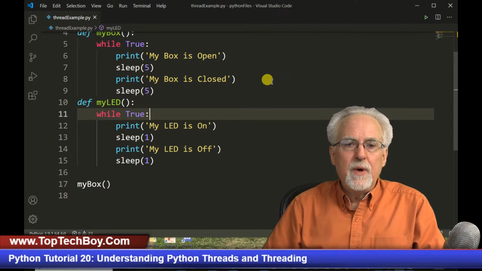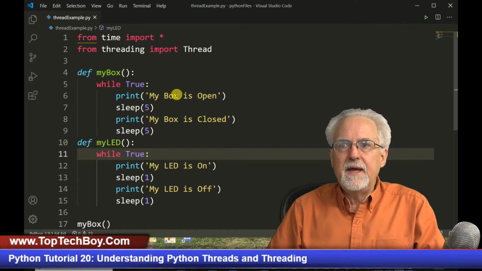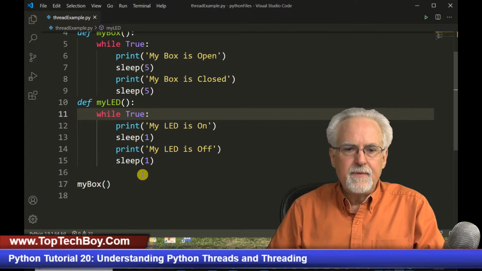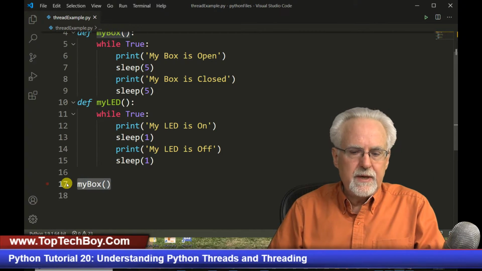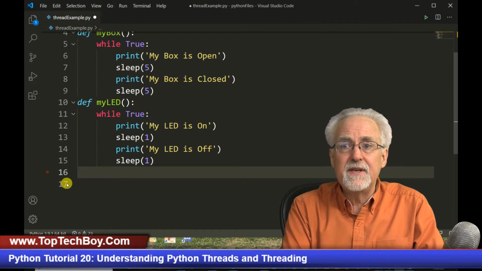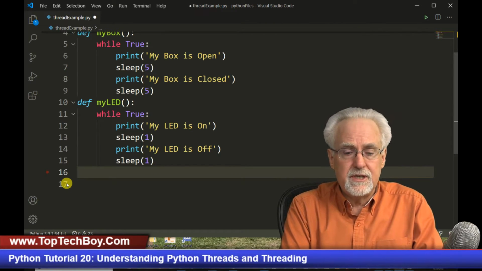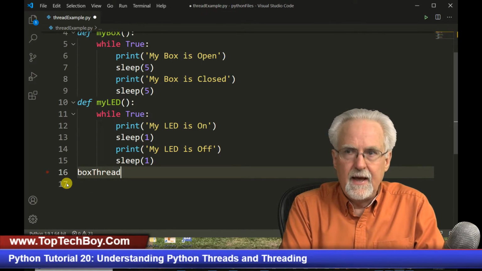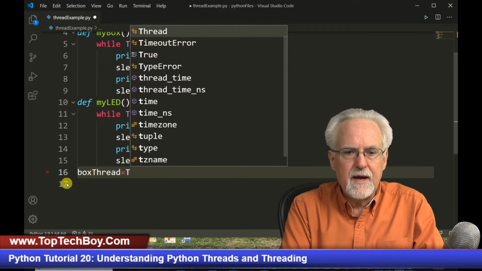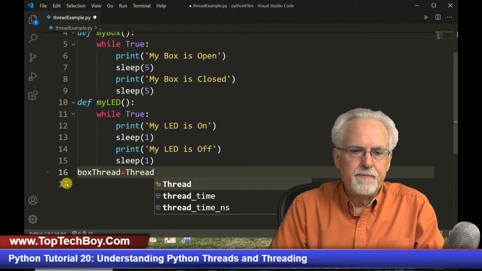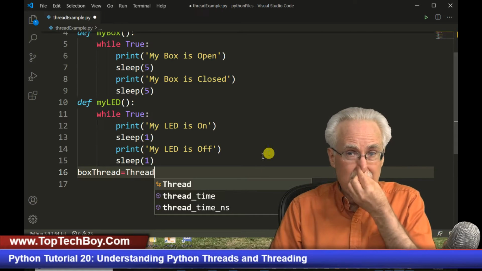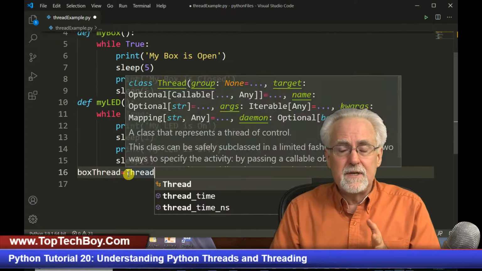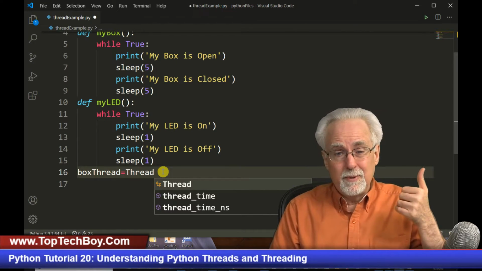Okay, so we have imported the threading library, and we have these two functions defined. What we need to do is set up some threads. Now this isn't starting the thread, this is just setting up the thread. So I'm going to set up the thread by saying I'm going to have a box thread, and that is going to be equal to Thread with uppercase T. Now understand this box thread, you can call that whatever you want. You're creating a thread and giving it a name. The name is box thread. It should probably be something related to your box.